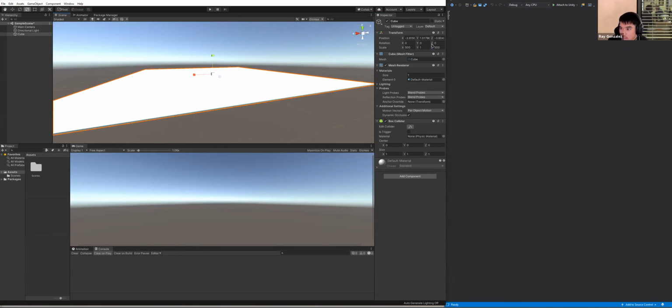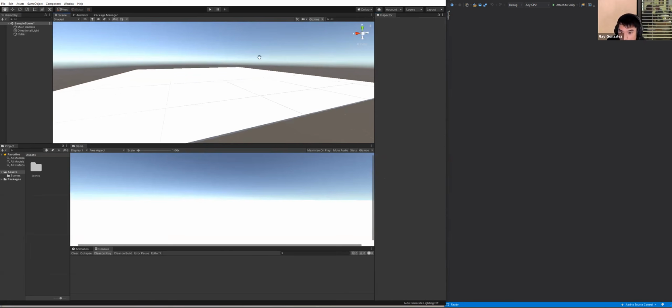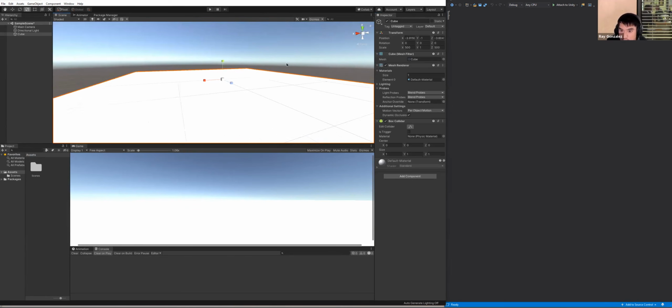And that's my floor. And then I'll just move it down, -1. So now I have my floor. And I'll actually, let's see.